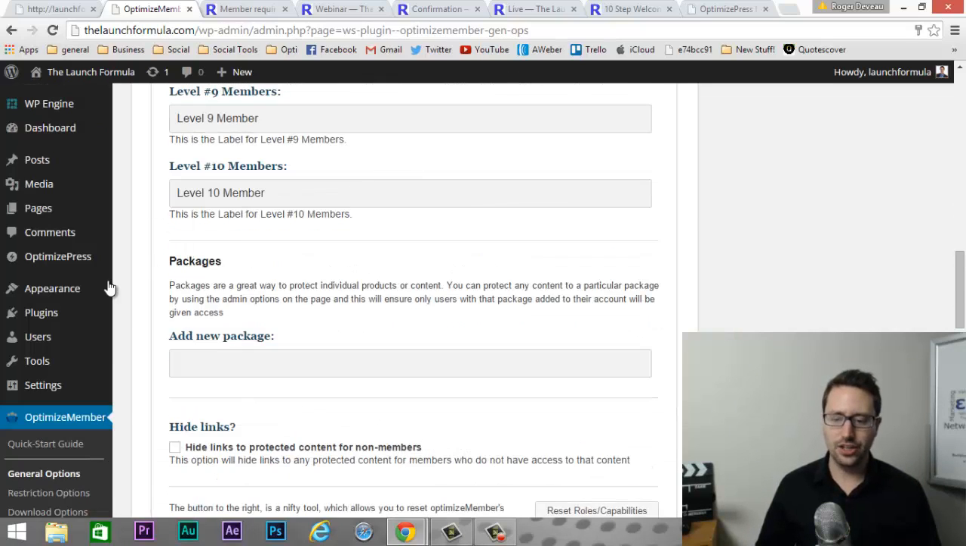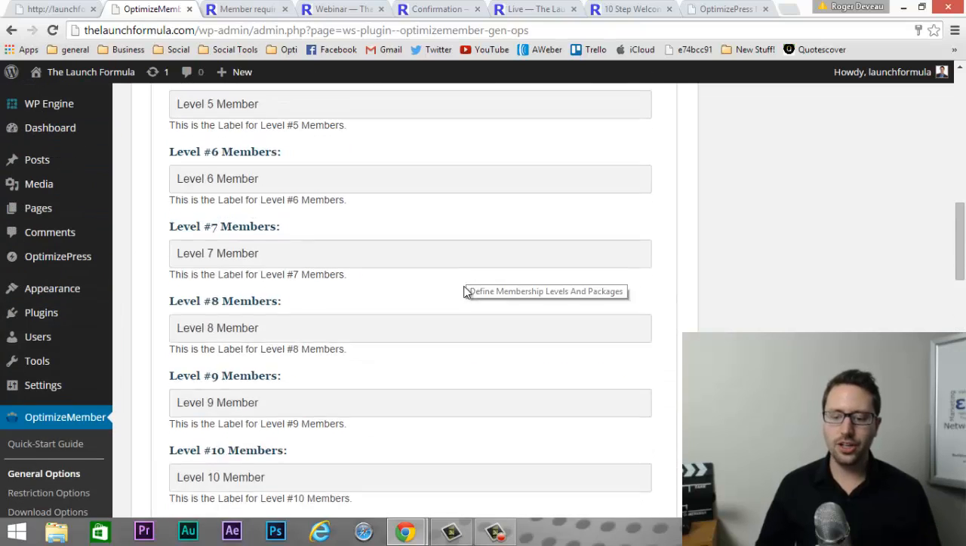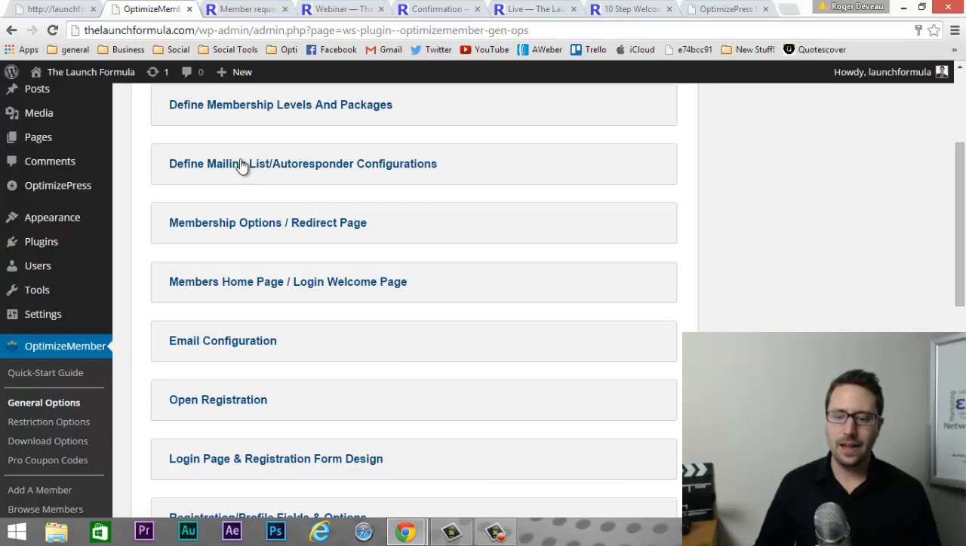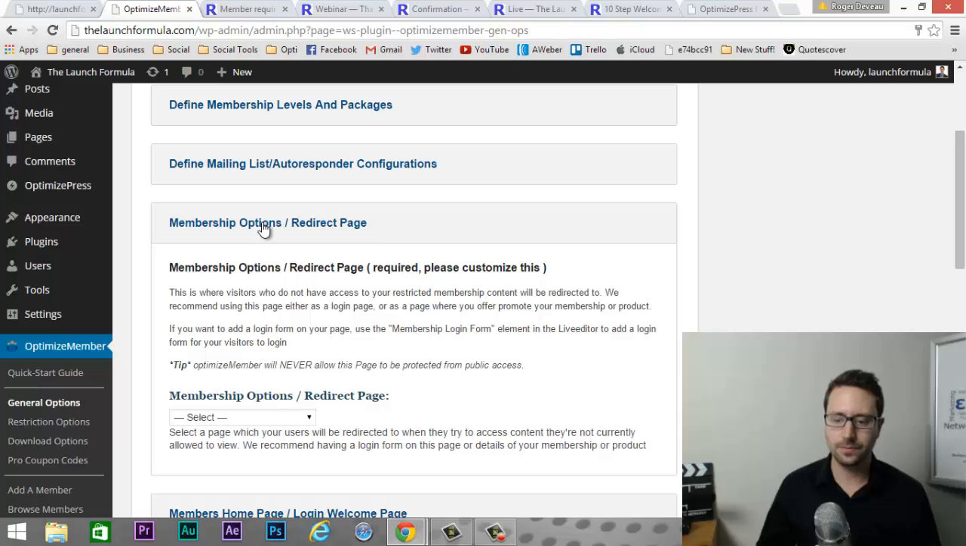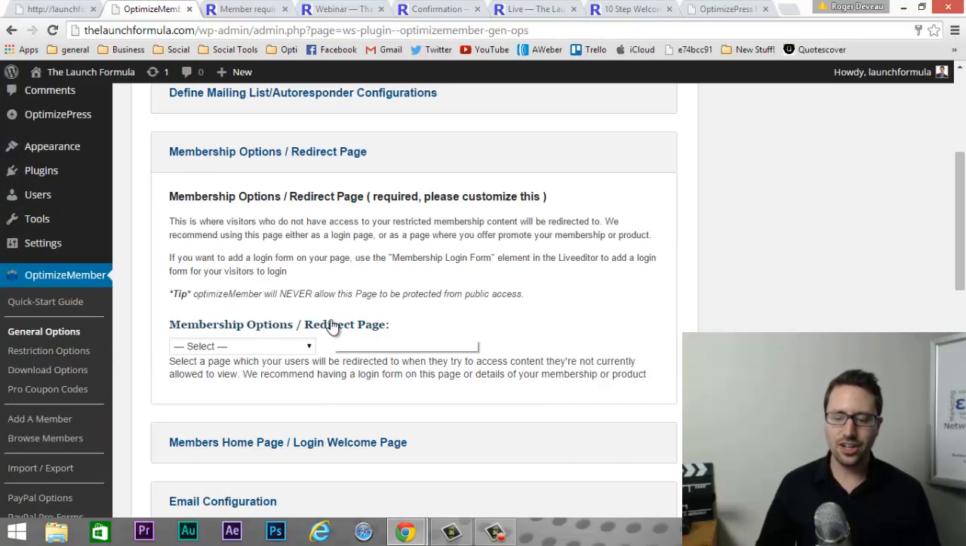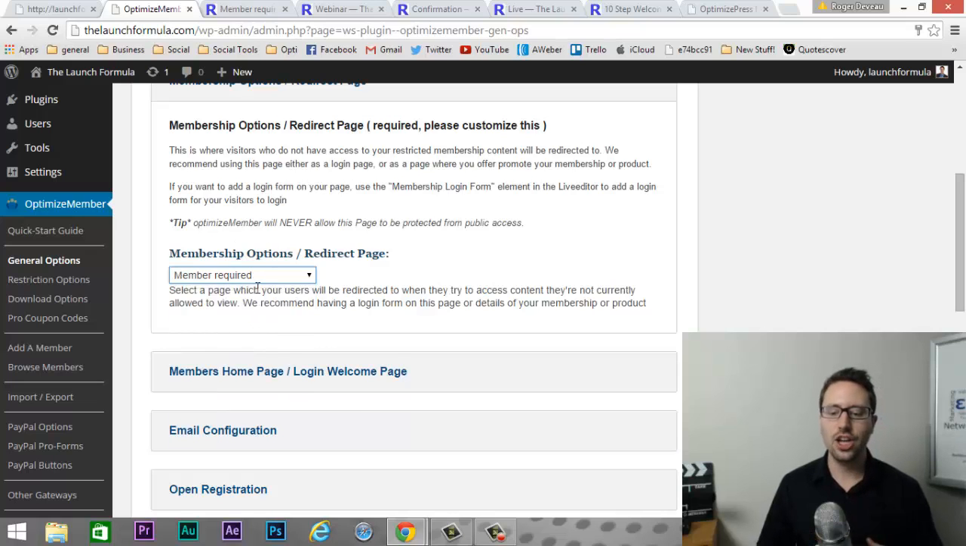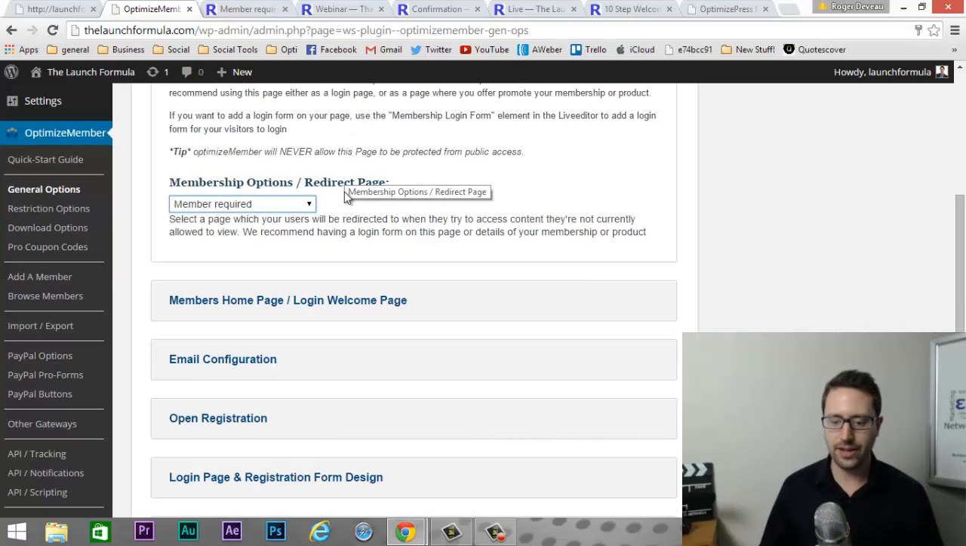And ignore everything else. So what you're going to do is once you've named your membership level, you can shrink that. And all I want you to do now is go down to Membership Options Redirect Page. You're going to click that, and you're going to see what Membership Options and Redirect Page is basically, it's that page we just built. When people go to log in, they don't have access. So I called my page Member Required. It's a ridiculous name, but that's what I picked. So you just select the page you just built right there, and that's going to automatically make it so people are redirected to that page.